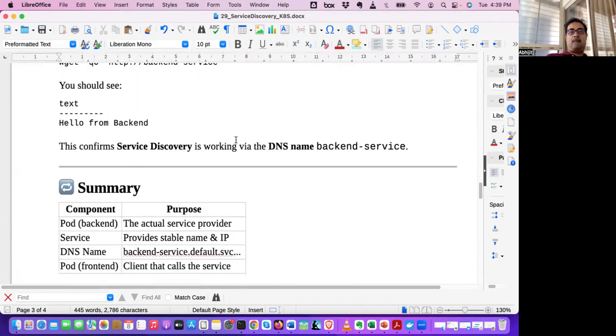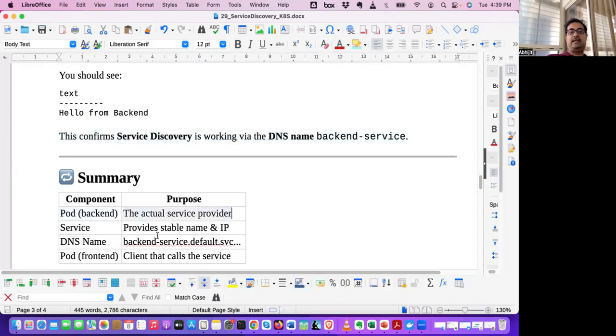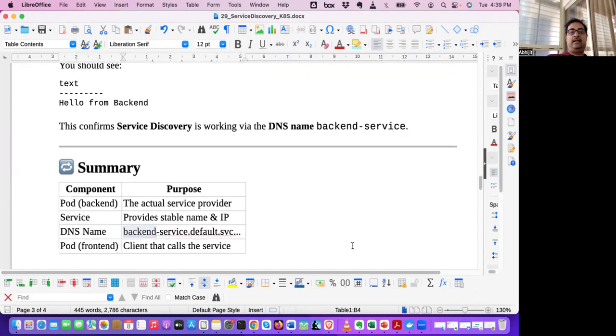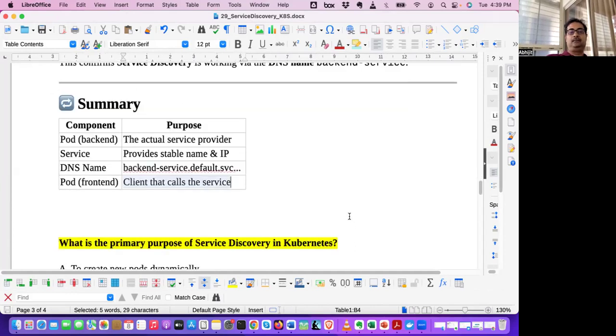So this confirmed that service discovery is working via the DNS name backend-service. The backend pod is the actual service provider. The service provides a stable name and IP, the DNS name, that is backend-service.default.svc.cluster.local. And finally the front end pod is the client that calls the service.